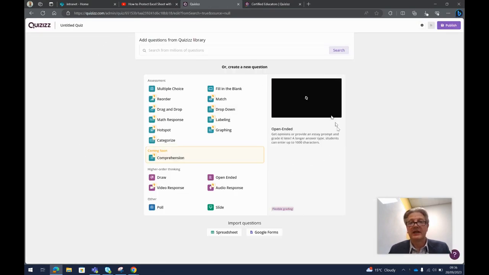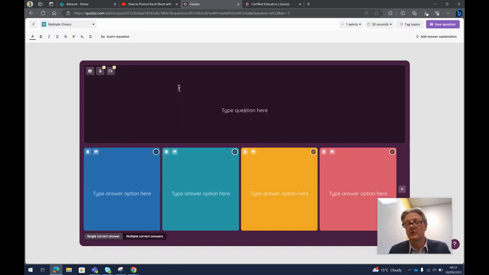So you can see here, you get an option to either search for an existing question from everybody else's quizzes, or just start creating your own questions here. The ones with these little lightning bolts on them are for paid accounts, so just ignore any of those. You get options of multiple choice and fill in the blank. You've also got draw, and an open-ended question, and you can use a poll as well if you want to. I'm going to go for multiple choice because it's the one that I tend to use most often.